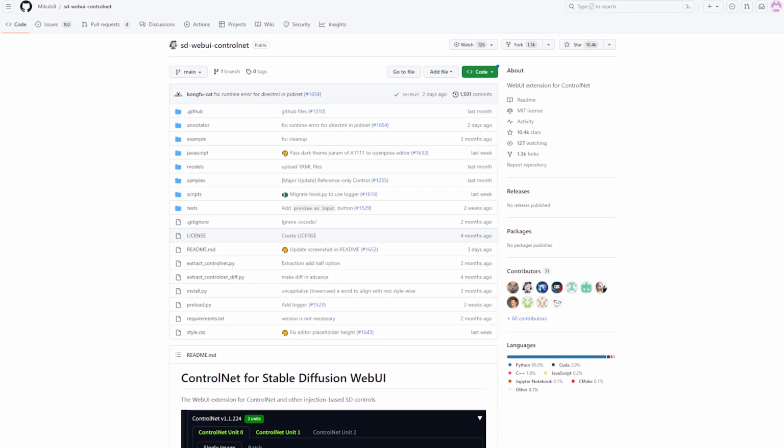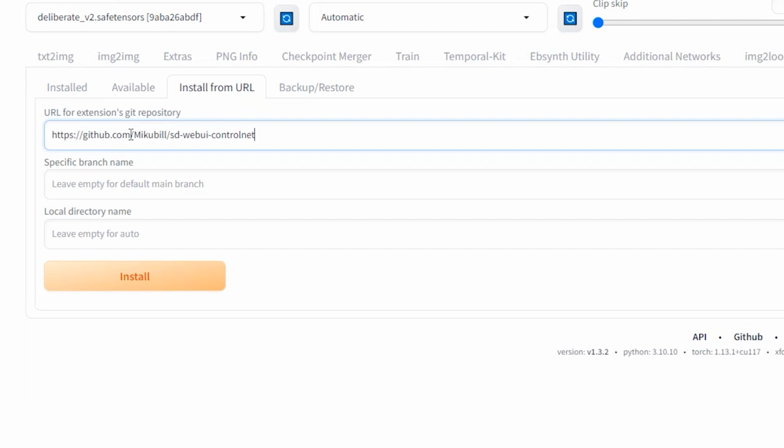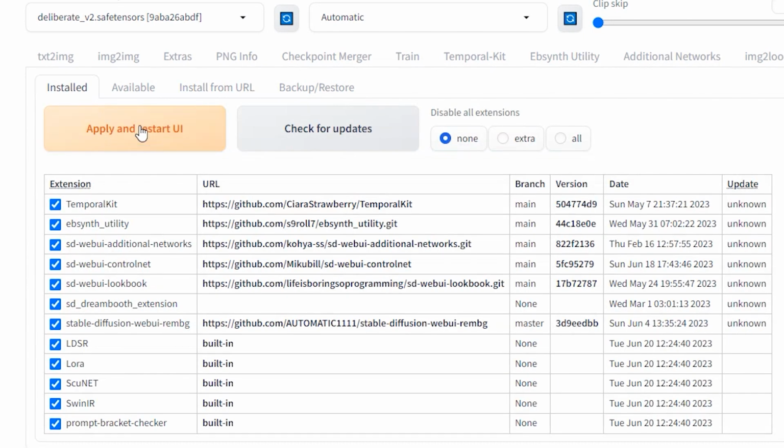Installing it is a piece of cake. Just go to extensions, then click on install from URL and paste in the GitHub link in the description. Click install and boom. Once the installation is done, head back to the installed section and hit apply and restart UI. We're getting things in order, folks.